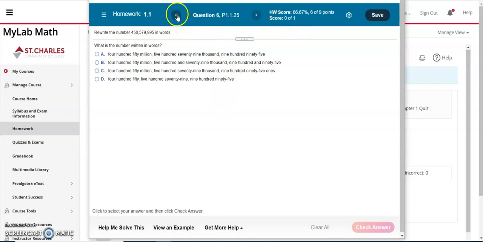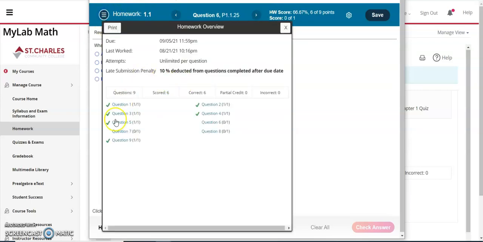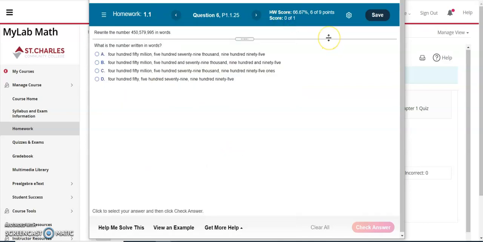You can navigate around using the arrows up top or using the 3 bars right here. You can see an overview of the homework assignment, and then you can navigate around. So there's more than one way to do that. It will automatically save every time you check your answer. But if you would like to save in the middle of a problem, there is a save button up top.